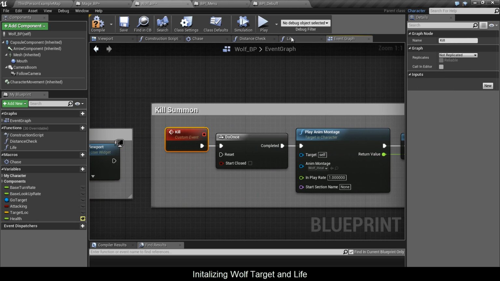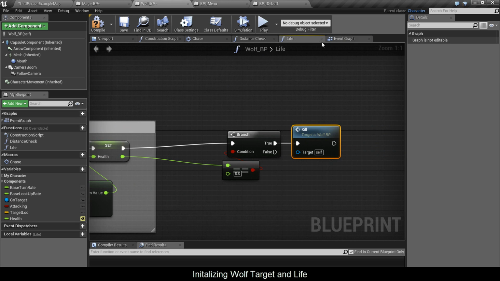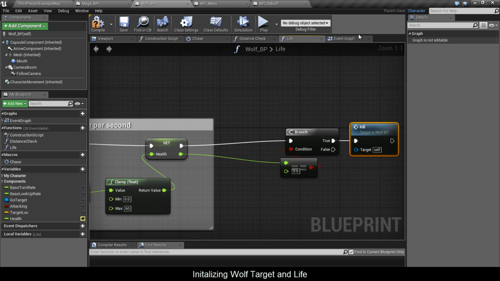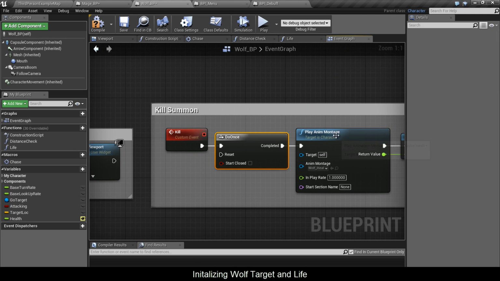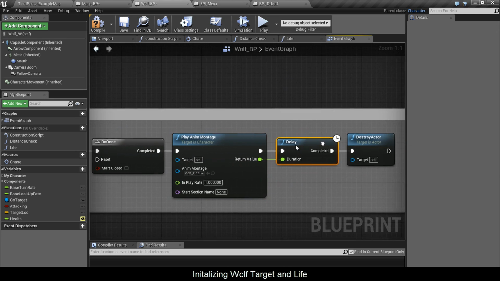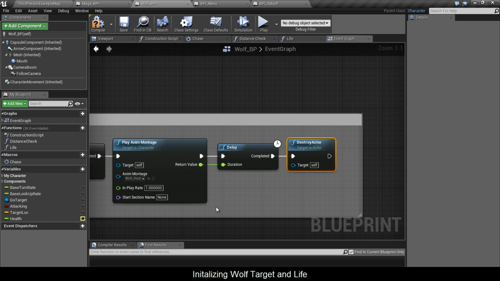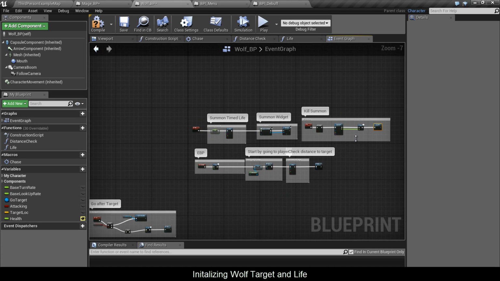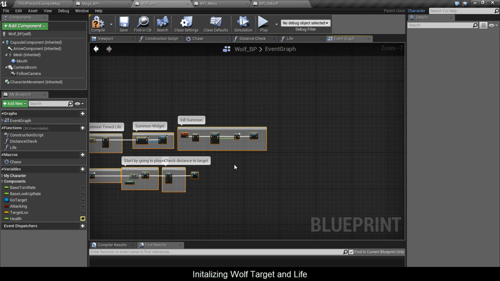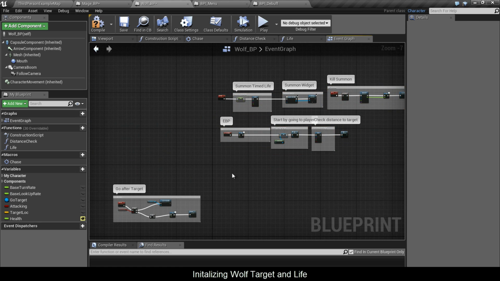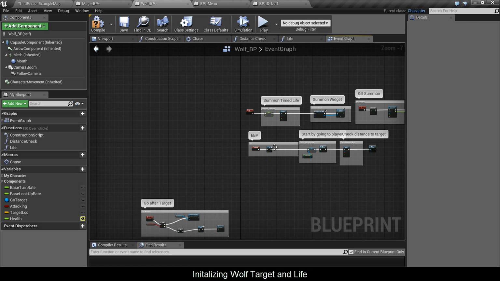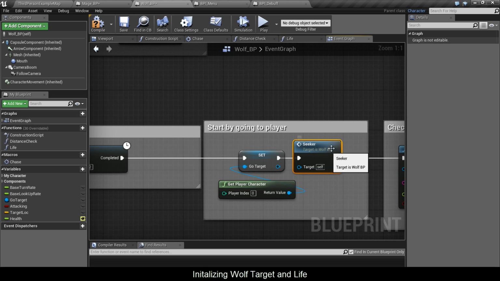And this is the kill function here from the life subtracting function. So kill does, once, plays the animation on the wolf, and after a delay, when the animation is done playing, it's going to destroy the actor. This is pretty much it for initializing and killing the summon. Next, let's have a look at seek player. So the seeker.